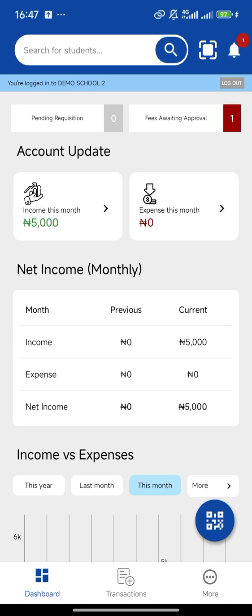All right, so you're welcome again to lesson 11 of the classifier training video, and this lesson is solely covering the Qwickaccout app. That is a financial app.